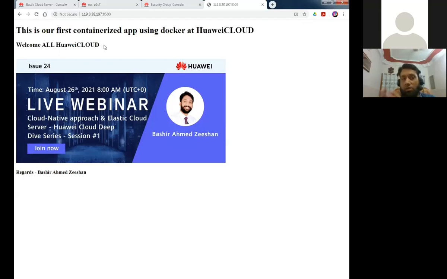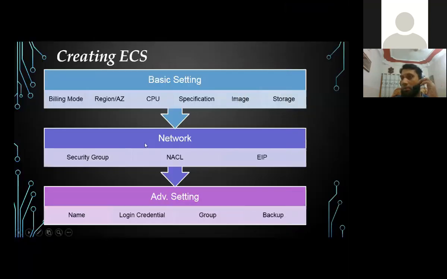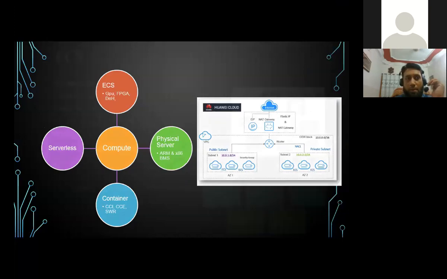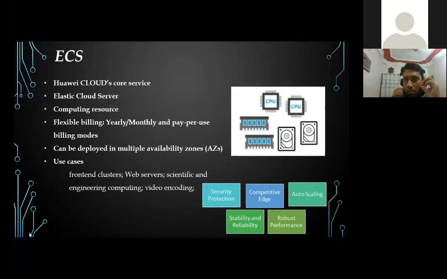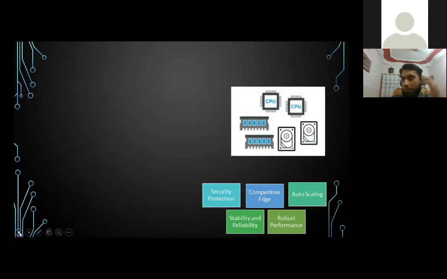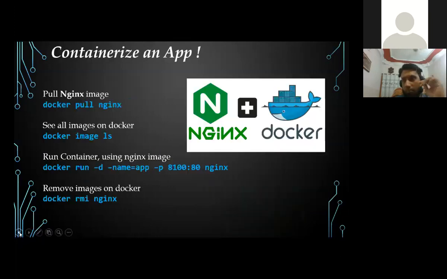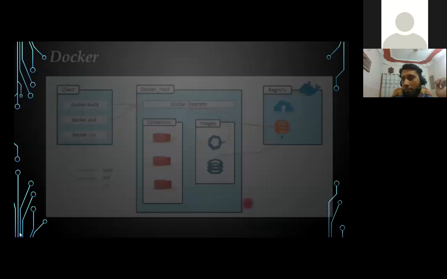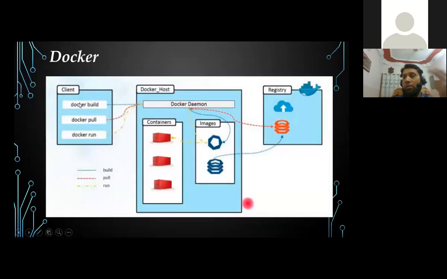So this is a good demonstration of everything which we have learned so far. Just a quick recap. Basically, I'll show you the screen. What we did in the lab, we did two things. First of all, we created and deployed ECS. ECS is available. We installed Docker on it.